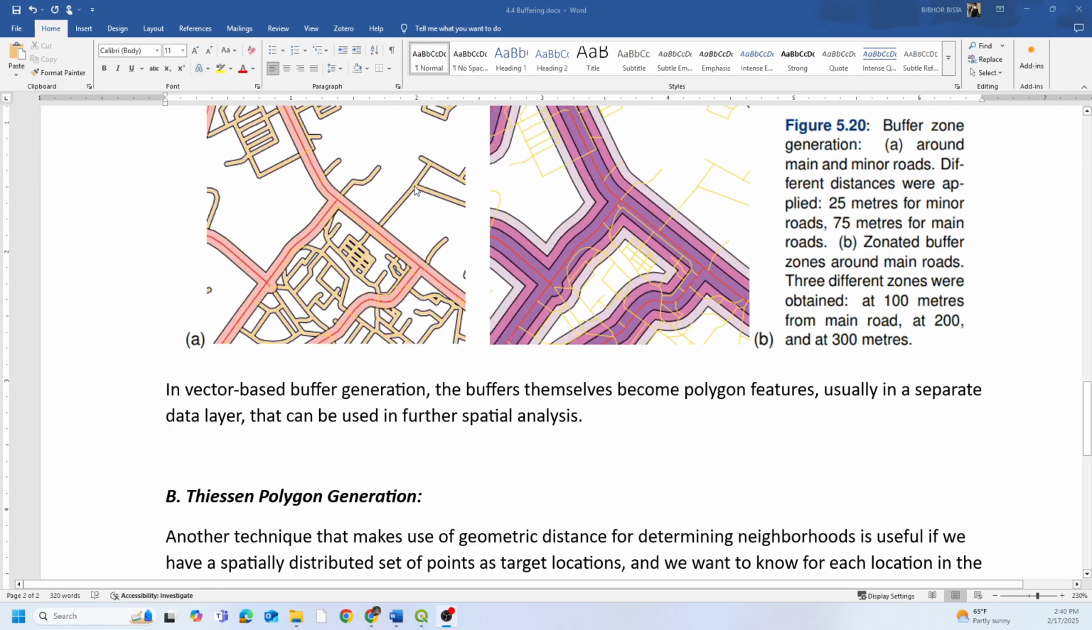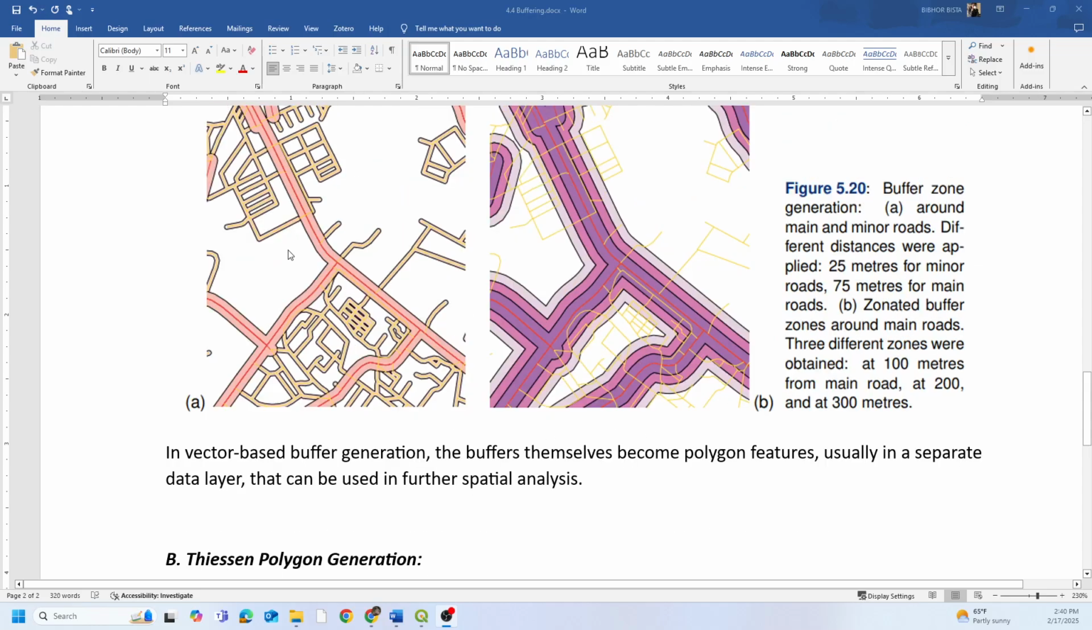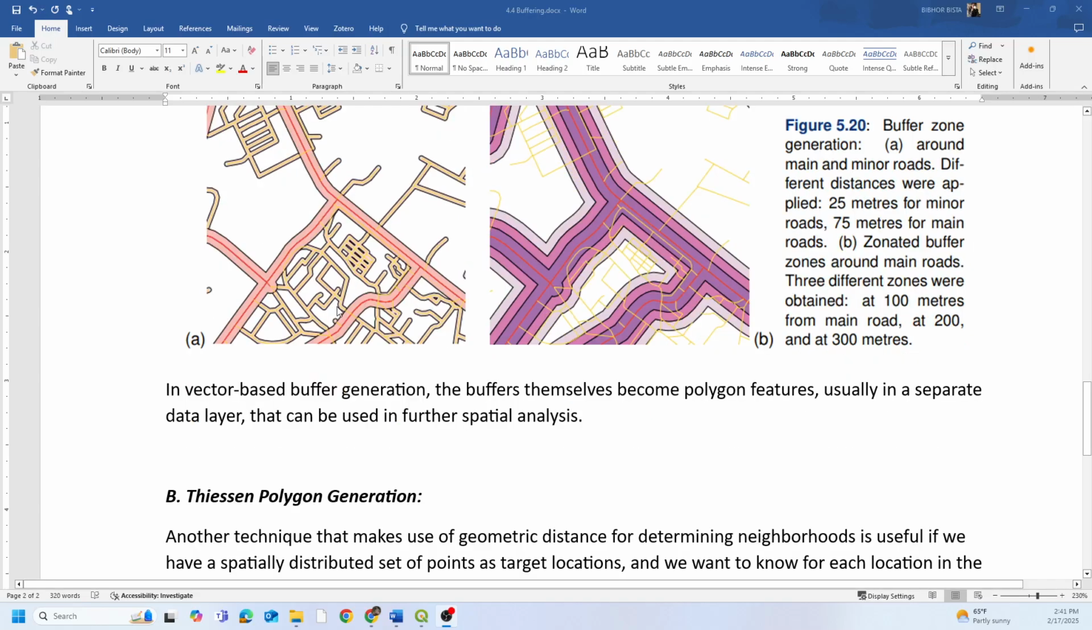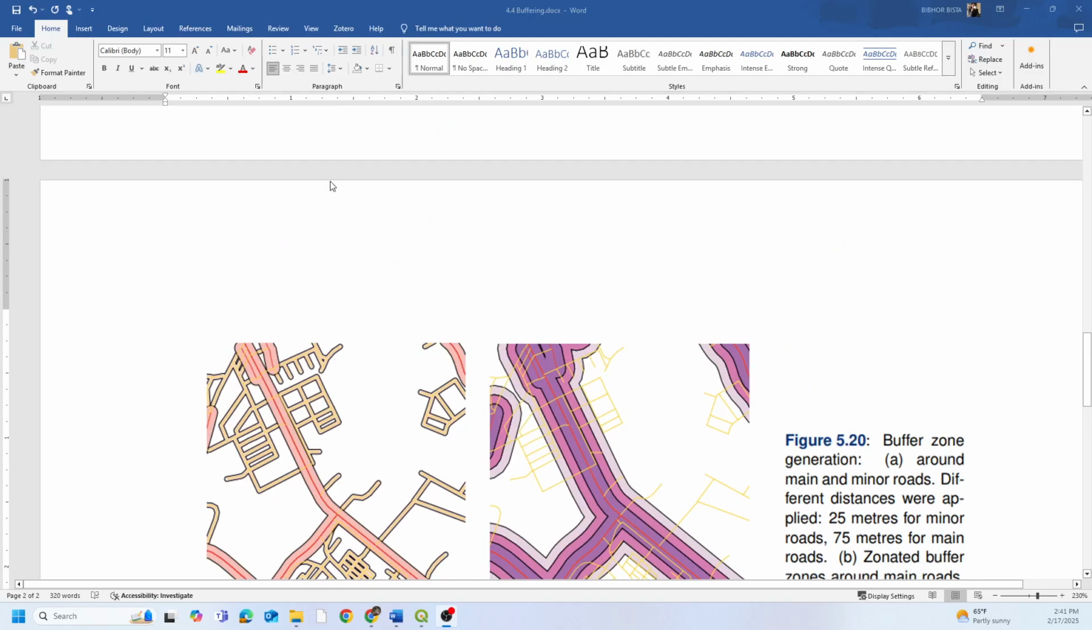So we'll be doing that in buffer zone generation. If you're doing it on vector, in vector-based buffer generation, the buffers themselves become polygon features. For example, we have a shapefile called main road, and when we create a buffer, the buffer would be a different shapefile layer. This shapefile that is formed after creation of a buffer will be a separate shapefile, and we can do further analysis on that shapefile alone. Right, so that is all about buffer zone generation.